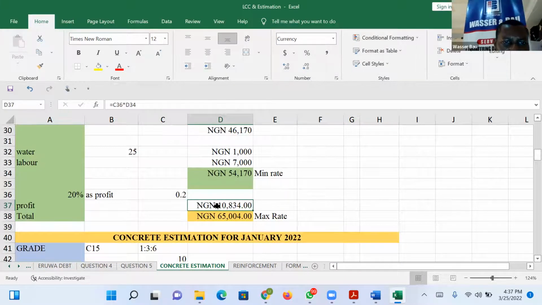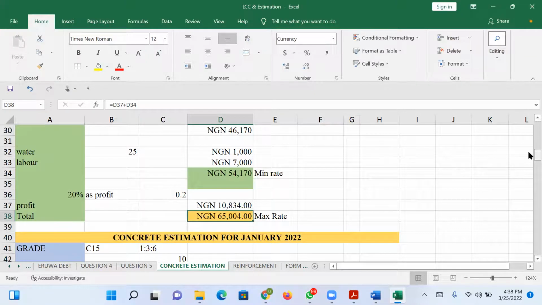C36 times D34, so that is 10,000 naira. If you now add the two of them, D37 plus D34, it will give you 65,000. So OJ, are you okay now? Does it make sense to you now? Yeah, it makes sense.